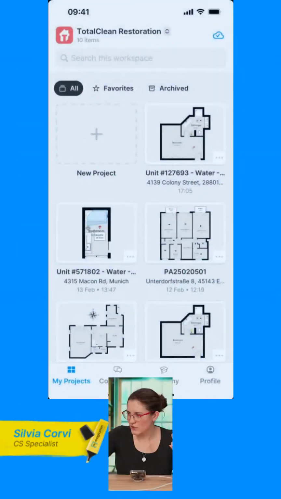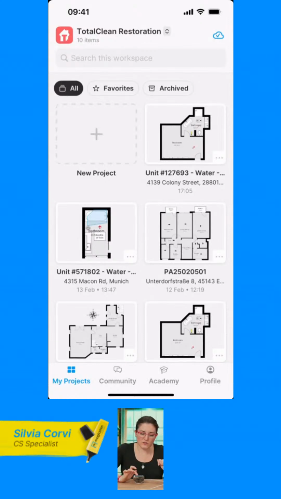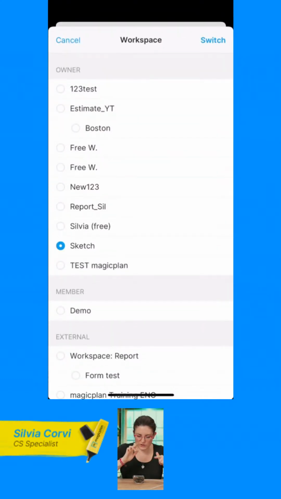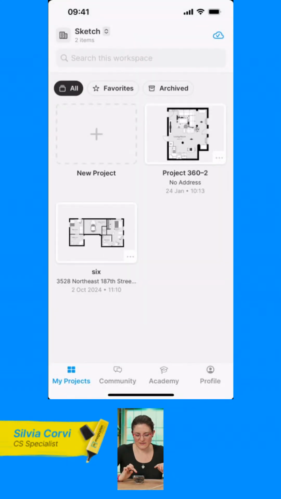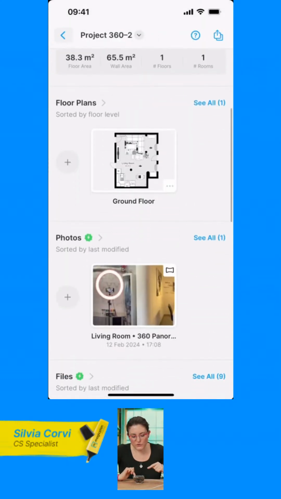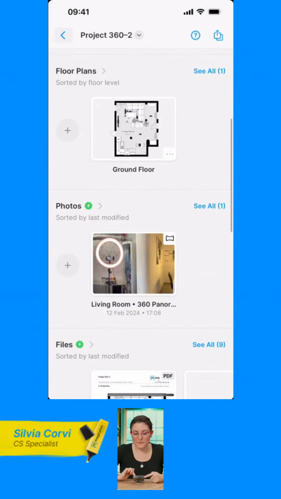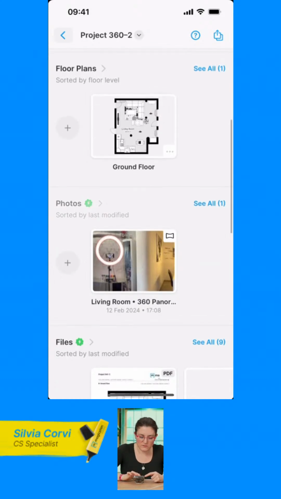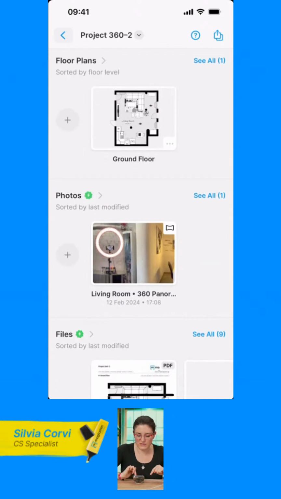If you would like to have the basic subscription, which is the sketch one, because it's enough for your business, it's absolutely fine. But I want to show you something, so I share my screen again. I will switch to my sketch workspace, the workspace with the sketch subscription, and you will see that if you added photos to your project that you created for free, you have the photos available, but you will see this green sign right near the photo section.